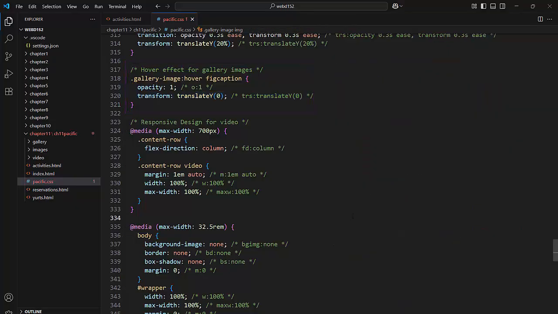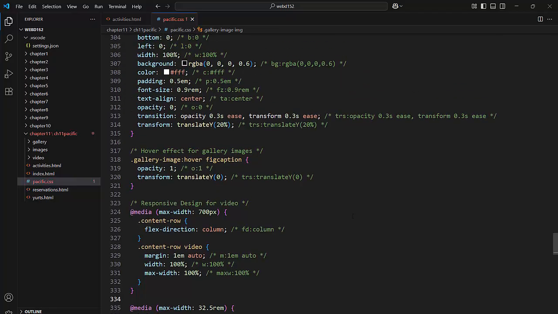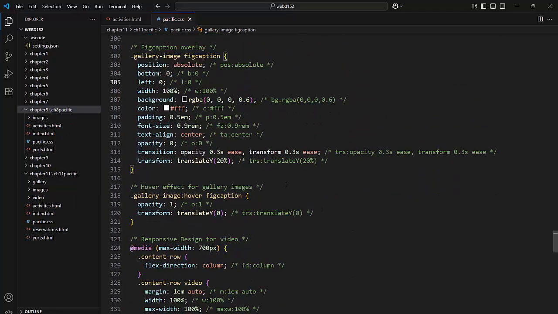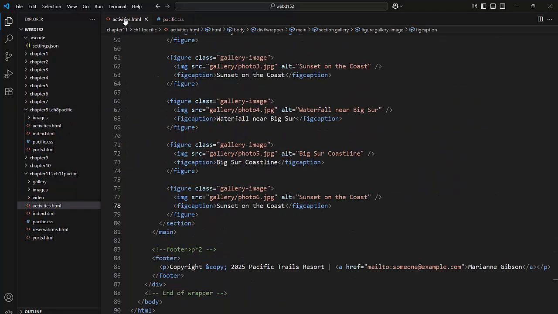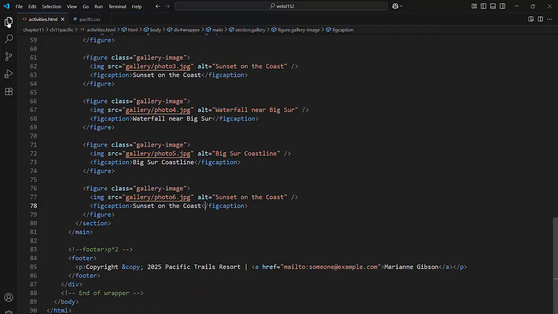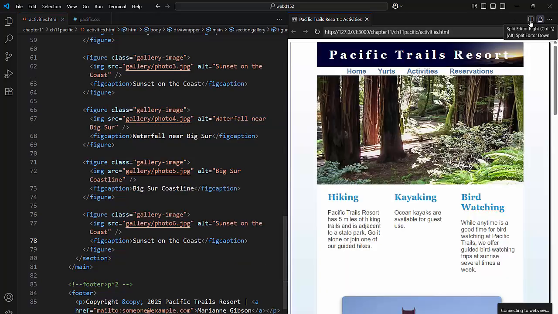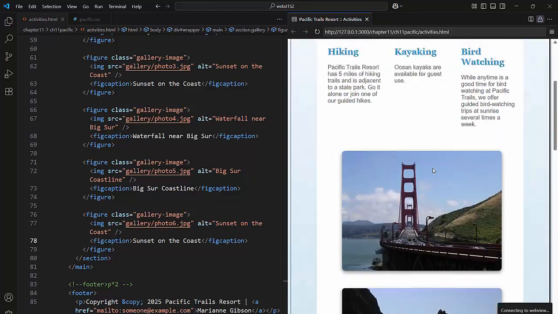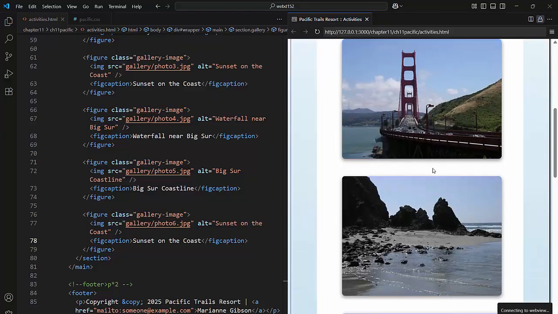Let's go ahead and save our work, Control S. I'm going to open my Activities HTML, close my File Explorer, and open up my Show Preview. And this is kind of what it will look like on a smaller screen.